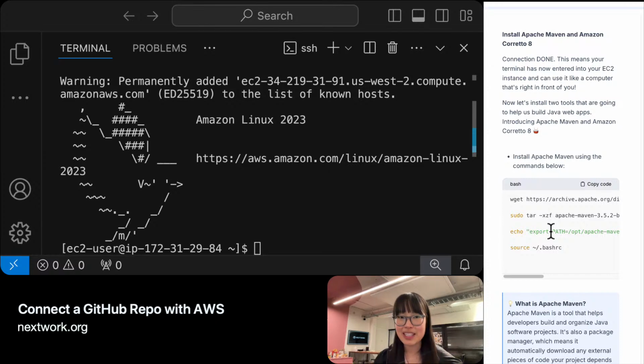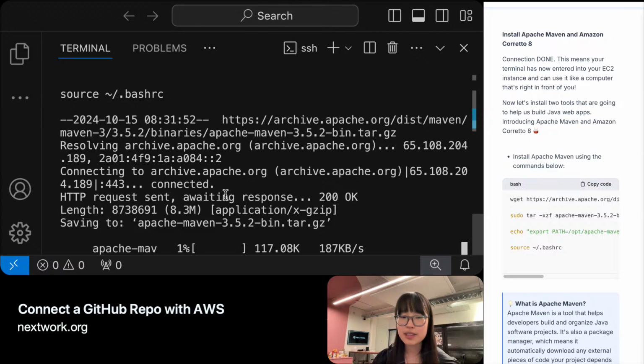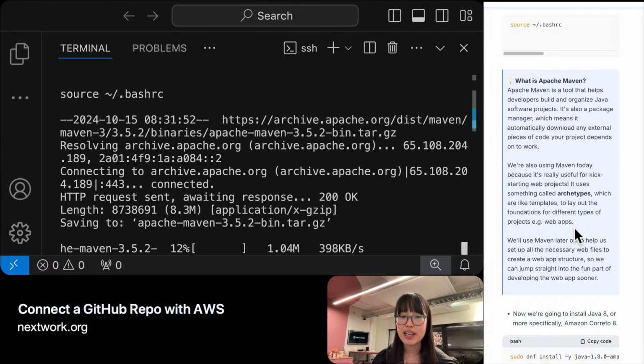So what we're going to do in this step is we're going to install two tools, one called Apache Maven and the other called Amazon Corretto 8, so that we can start building our web app using those tools. We're going to install Apache Maven using this tool, and I'm going to run the commands right away. It takes a little bit of time to run those commands. And in the meantime, while we're waiting, you can learn what Apache Maven's about.